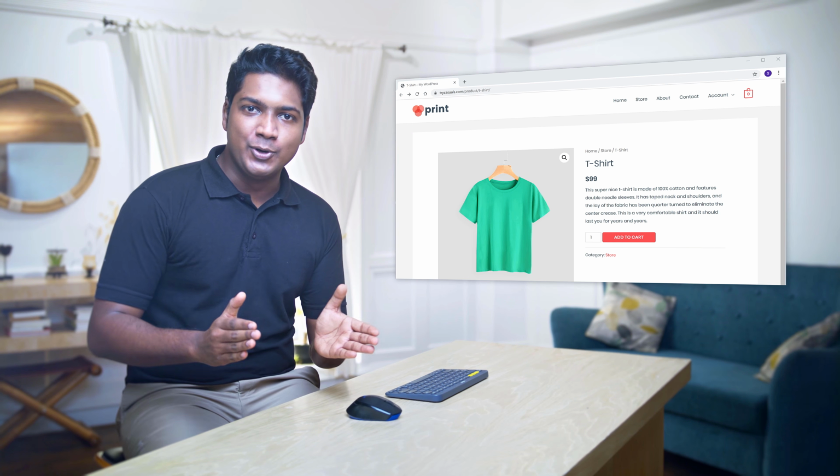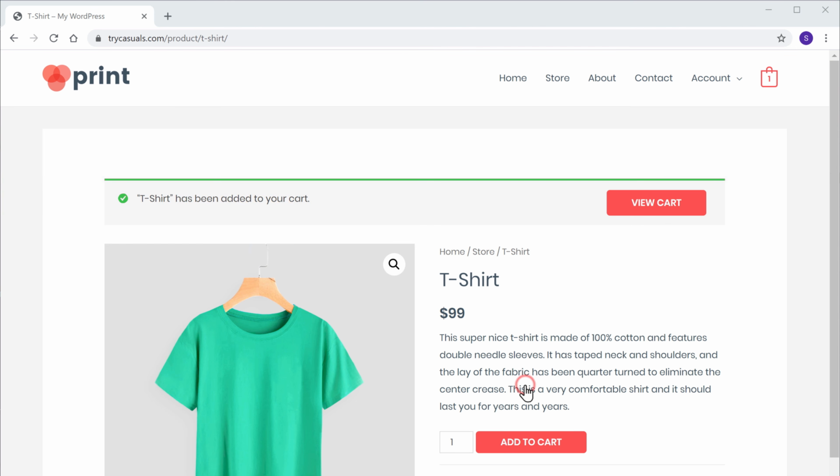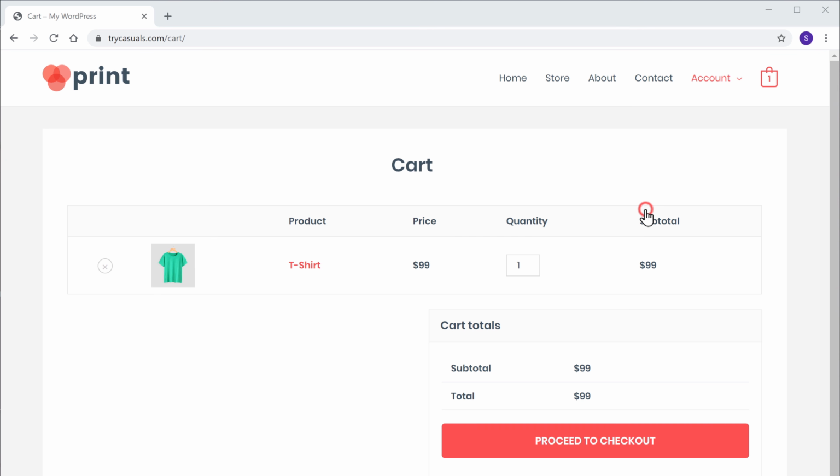So we've successfully set up our payment method, and our customers can not only see our products, they can also buy them. So next, let's try buying a product from our site. So just like a customer would do, we will go to our store and then add this product to our cart. Now let's click View Cart and click Proceed to Checkout.